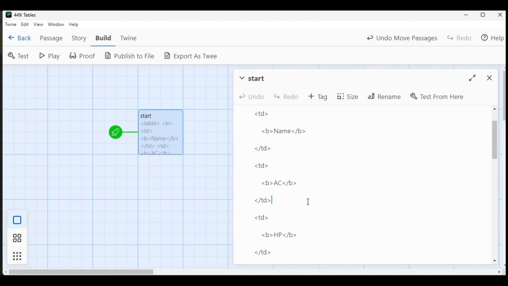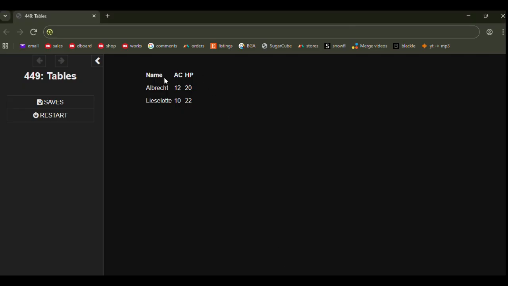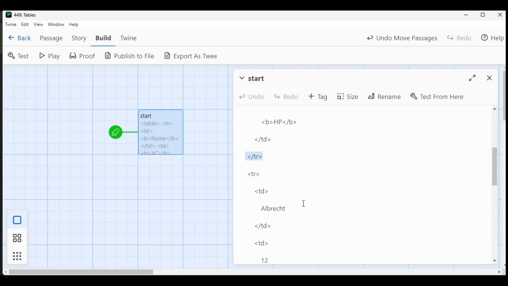We close off that cell, we do the same thing with hit points, and then we've come to the end of the row, so we do a /tr. So that takes us up to these three cells. Then we have a new row, which has apparently Albrecht's details. So we have Albrecht, and then his scores are apparently 12 and 20, and we close off the row. And then finally we do the same thing with this other character, Lisa Lotta, whose scores are apparently 10 and 22. And that is a very simple table.